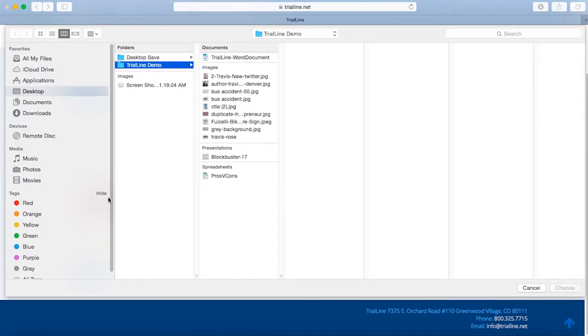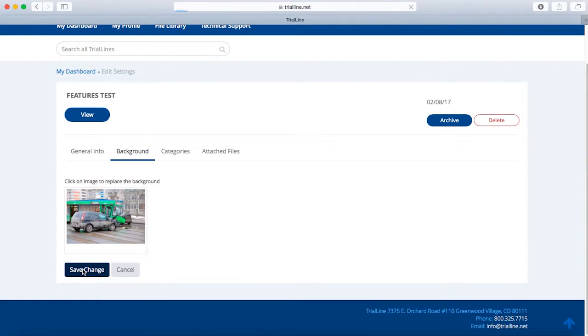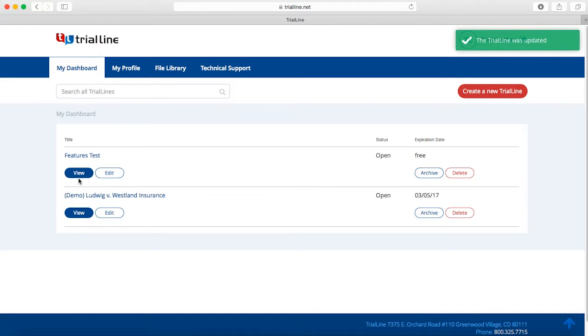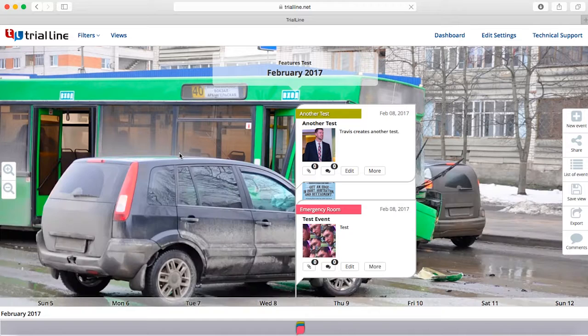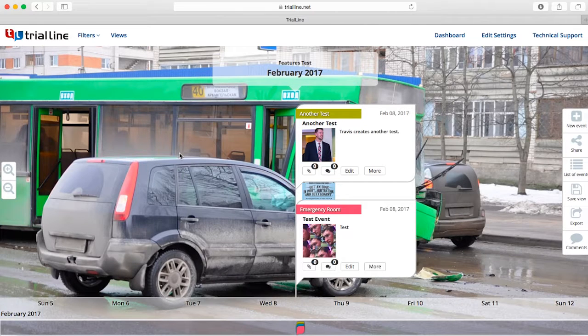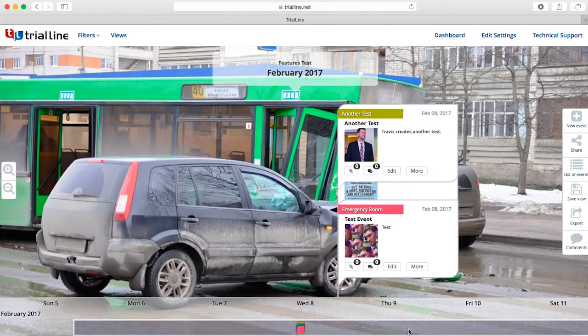So we're going to click on it to replace it, and I'm going to grab from my test folder here the picture of the accident, and I'm going to use that as my background. Click Save Changes, and that'll just take a second to upload to the server. Now if we go and view our features test trial line again, we're going to see there is the picture of our accident. And so no matter where we go on the timeline, it stays fixed.